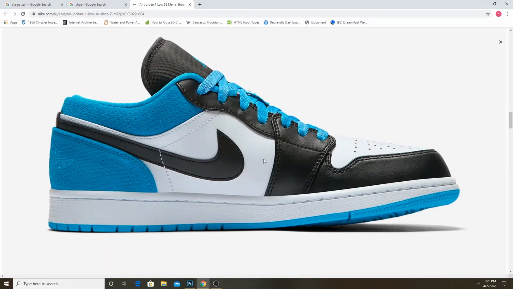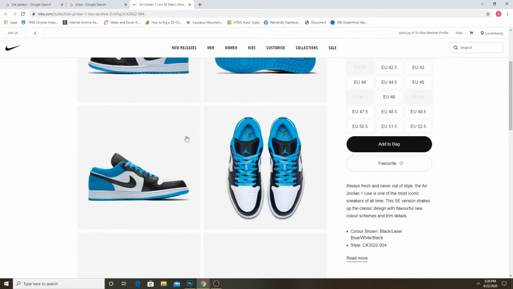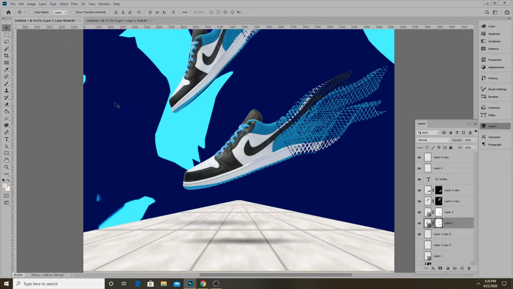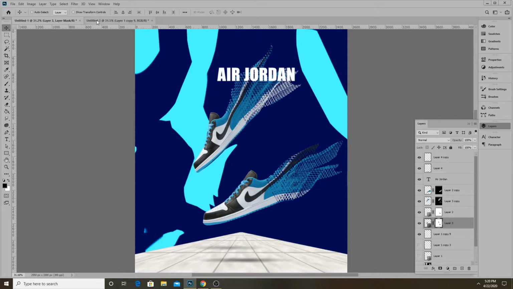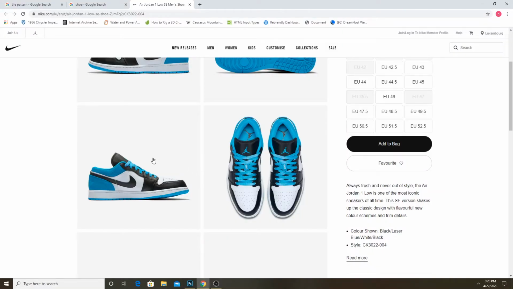So I got those shoes from Google. Well, I think from the Nike website. And I did both the left and the right shoe. But yeah, you could just do one if you want to save time. I just did both of them. So I'll do both again.